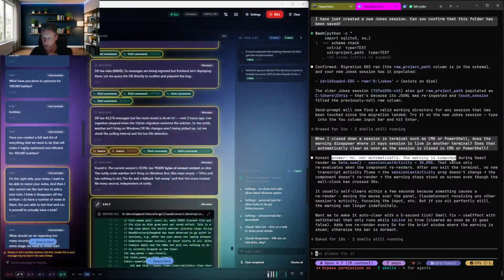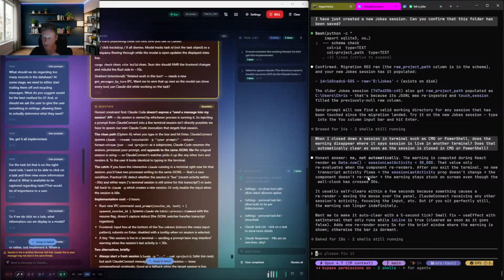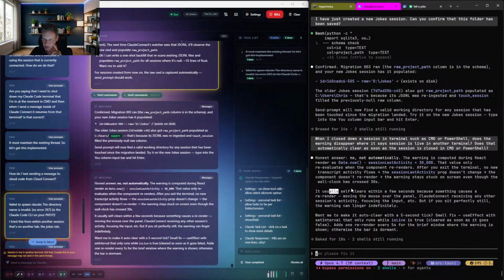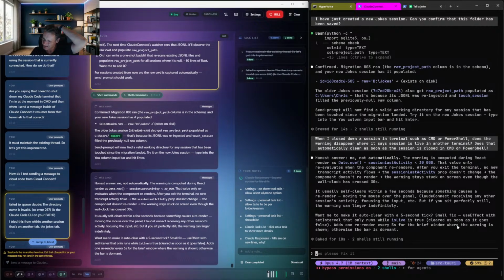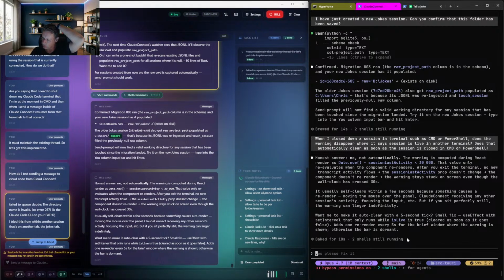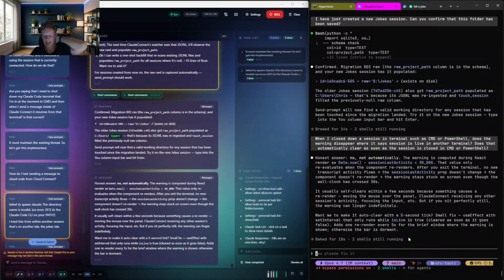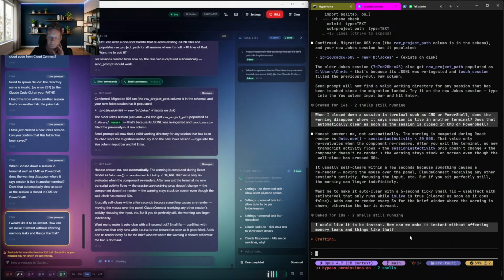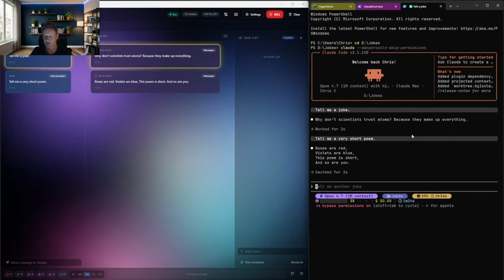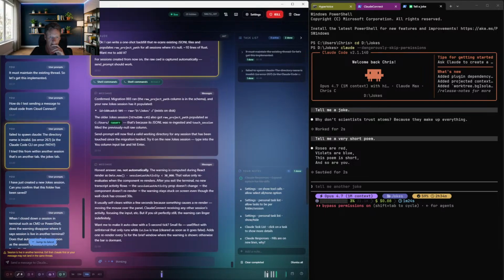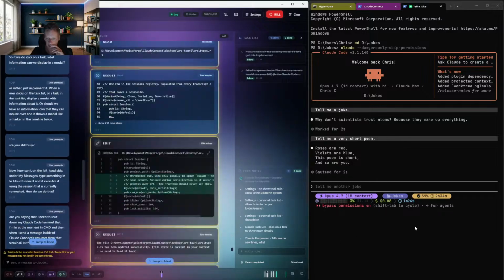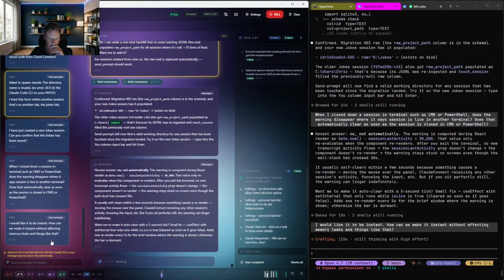Okay, honest answer, no, not automatically. The warning is computed during React render. That value only reevaluates when a component re-renders. It's usually solved with a 5-second tick to make it auto clear. I would like it to be instant. How can you make it instant without affecting memory leaks and things like that? Yes, this one, I do still have the session open, actually.